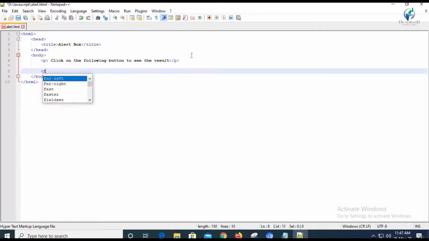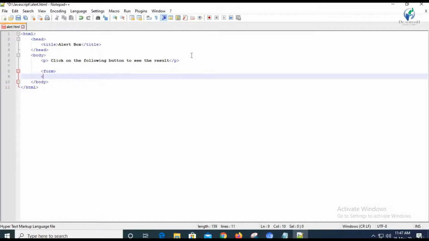Now to create the button, we all know it is a form element, right? So we are going to use a form tag. Inside the form tag I'm going to use an input tag where type is equal to button, value is equal to click me. This is the text that is going to be displayed on your button, right? So here instead of click me, if you write save, then on the button it will display save, right?